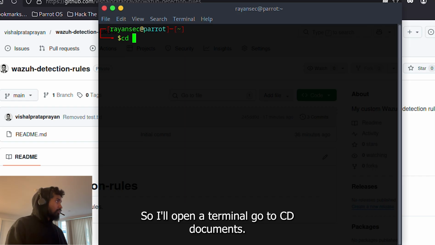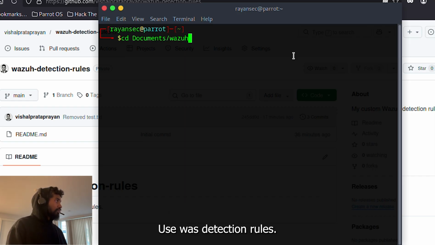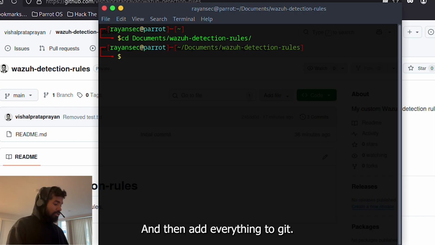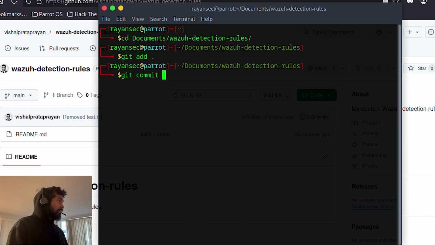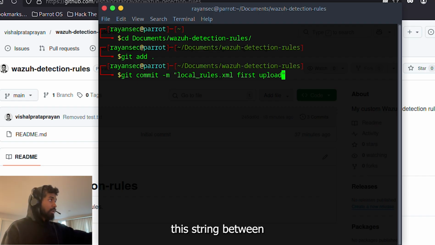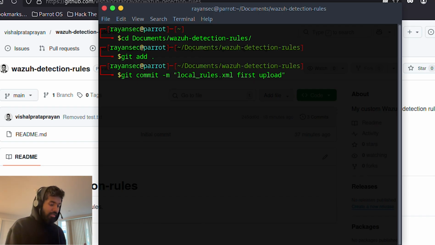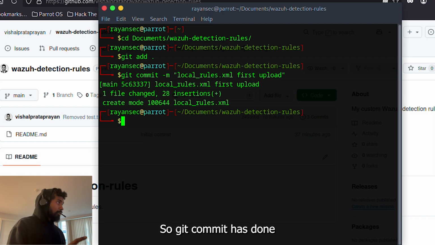So open a terminal, cd into documents, Wazuh detection rules, and then add everything to git. Let's commit, and give it a message. So, local rules.xml first upload. This string between those 2 quotes can be anything. That's just a message that we're sending here. So git commit, that's done.